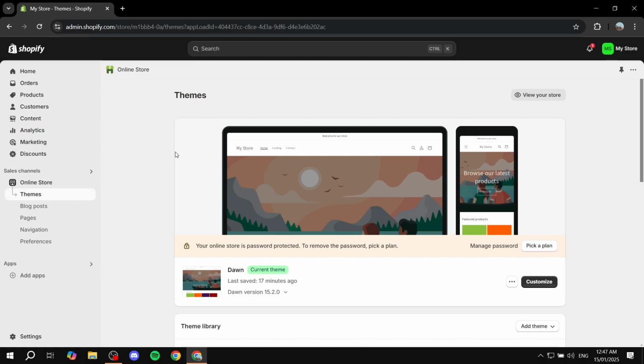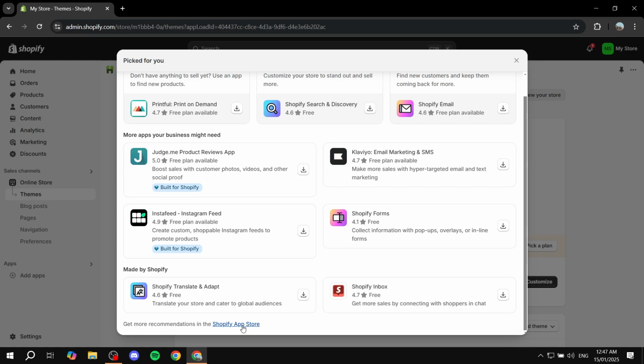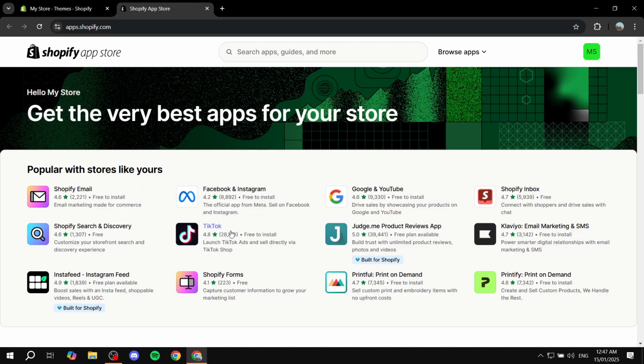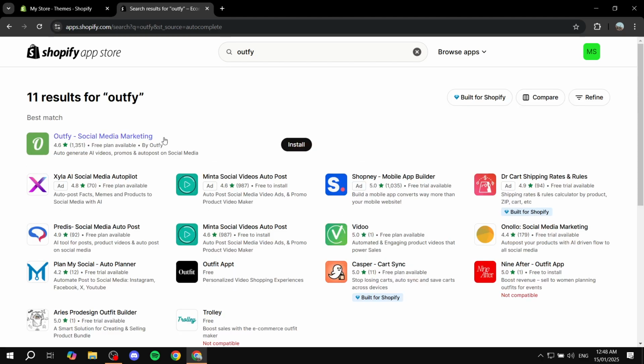Now, the first step is actually going to be going to your Shopify admin, logging in, and being able to go to the Shopify App Store. And to do so, you just need to go to the apps section, click on apps, click on all recommended apps, and click on Shopify App Store here at the bottom, which is going to pretty much open up the store here for you. And you're just simply going to search for Outfy, just like this. And you should be able to see it right away. It's going to be this little green app with the O icon on it. So just go and click on it and open it up, and we can read more about it inside.